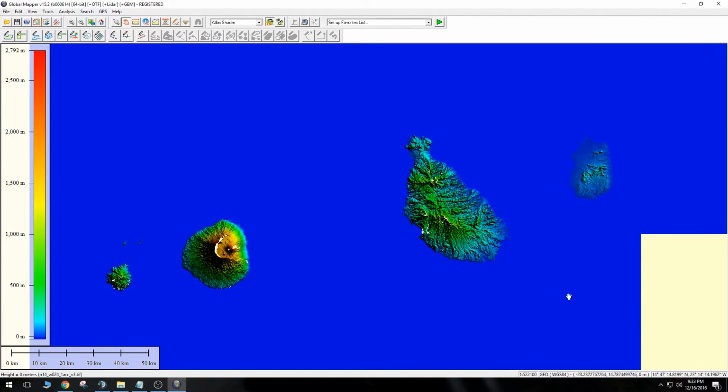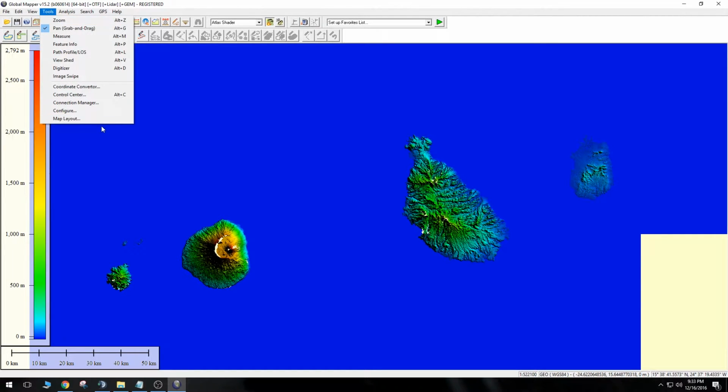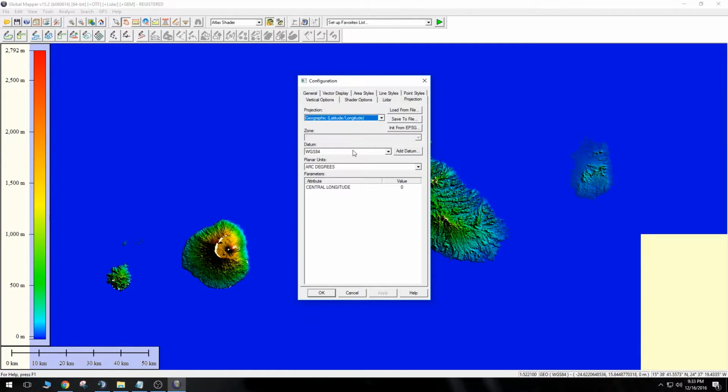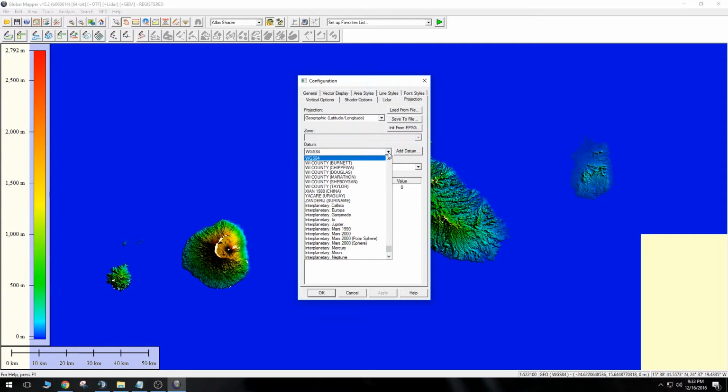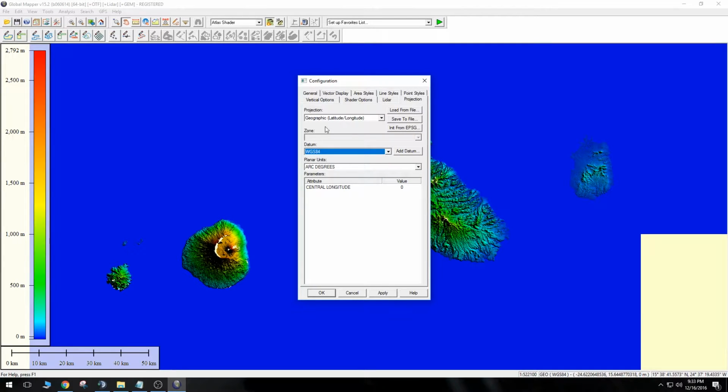Okay, so if your datum is not already WGS84, you need to convert it to that format. SRTM data should be WGS84, but other data sources will have different datums. So go up to your Tools tab, hit Configure. Right here, you'll see your datum. Just click the drop down here and scroll towards the bottom. It's all in alphabetical order for the most part, I believe. Yeah, kind of. And you're just going to select WGS84 and hit Apply. And make sure also your projection is geographic, latitude and longitude, and that your units are in arc degrees.